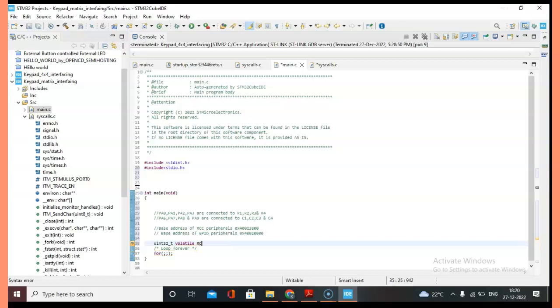So let's note down the RCC base address. Again we have to do typecasting, because we are going to store addresses in the variable.